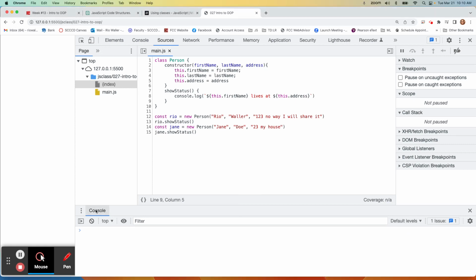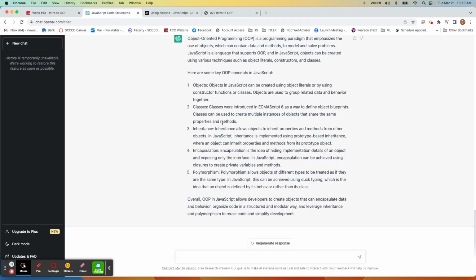Alrighty, before we continue writing a little more of this code, I want to be clear and connect the concepts we've already covered around the core concepts of object-oriented programming. One is inheritance, and we've already seen this. Inheritance allows objects to inherit properties and methods from other objects. In JavaScript, inheritance is implemented using prototype-based inheritance.